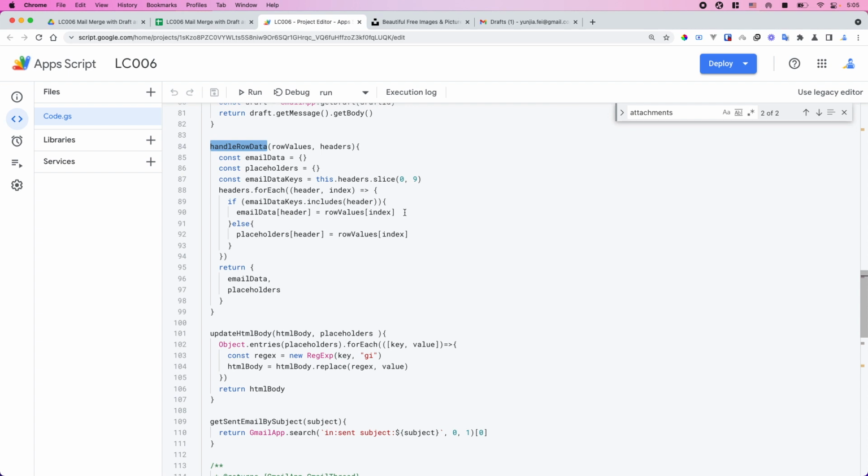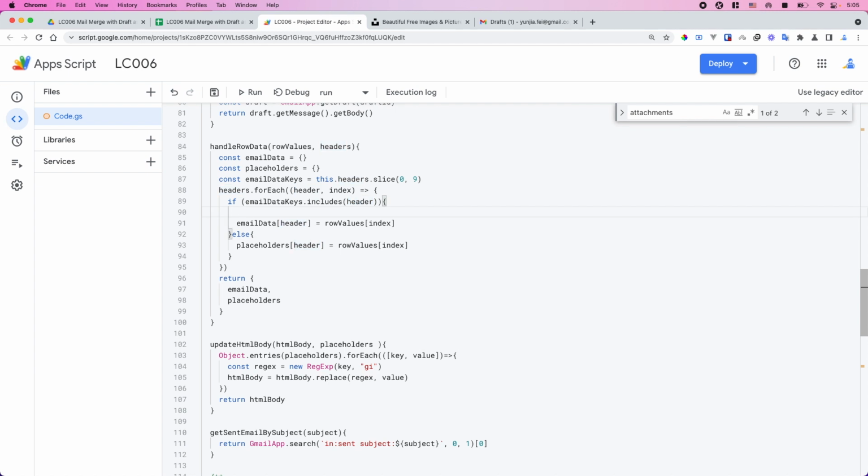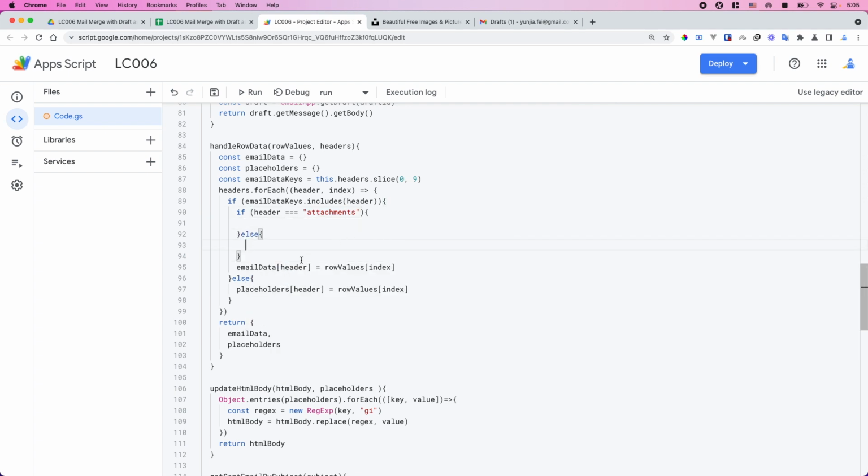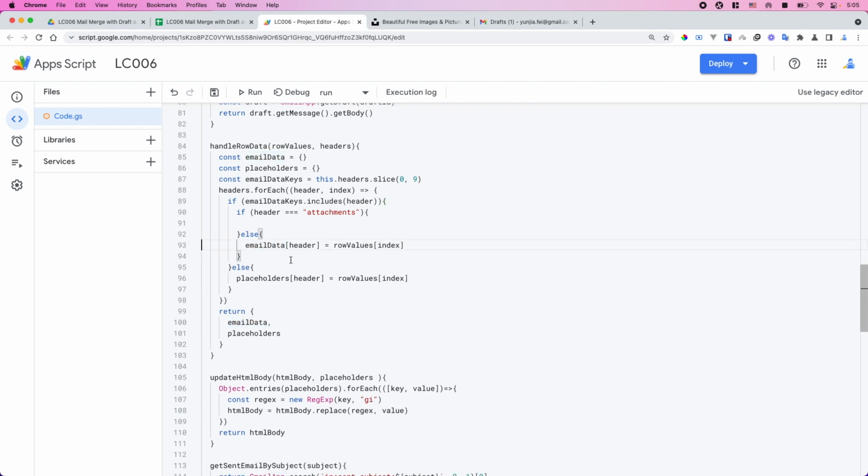So here, I need to check if this header is equal to attachments. So if it's equal to attachments, that means we're going to handle the attachment, or else we're going to pass the value for this header key. Okay, so for the attachments, I'm going to write a new function to create the attachments, and I'm going to pass the raw values.